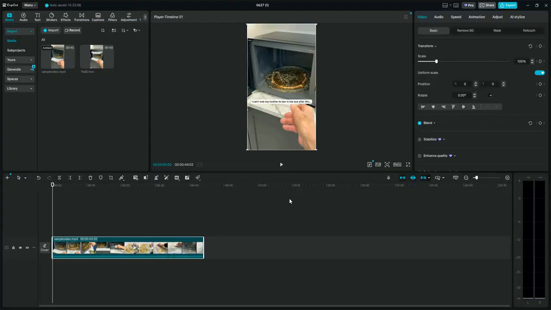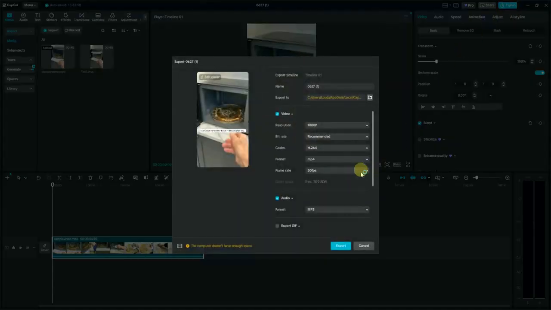When you're happy with the cropping, go to the top right and click Export to save your video with the new dimensions. And that's it. You've successfully cropped your video using CapCut.